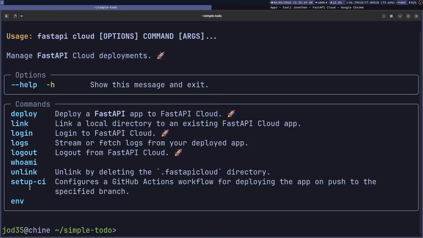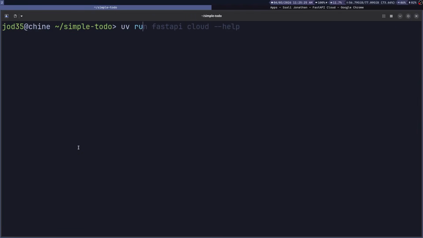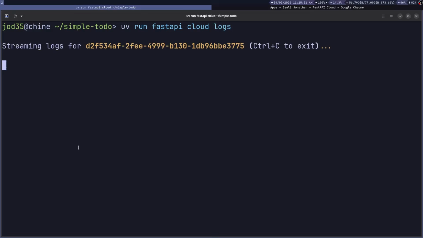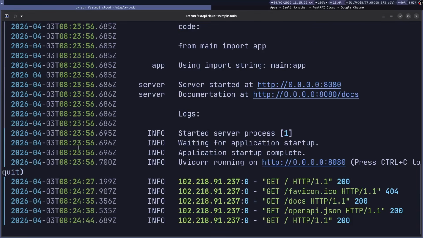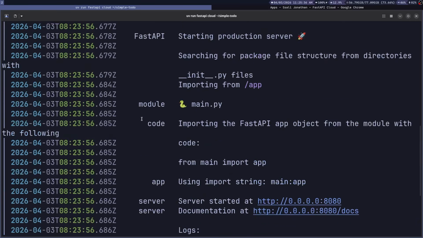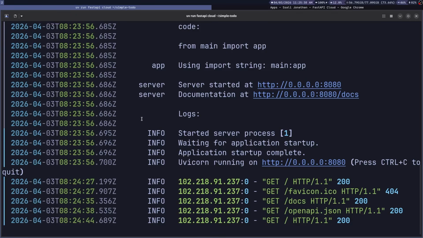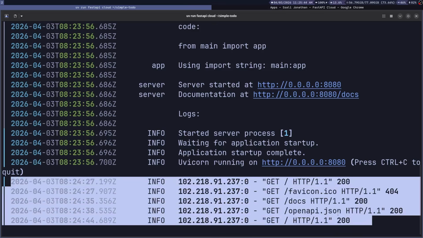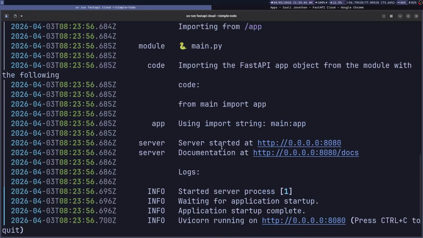So first of all, we want to go ahead and maybe check the logs of our app. You can do that via uv run fastapi cloud, and then I'll say logs. That is very important in case you are interested in seeing the logs of your application as it runs on the FastAPI Cloud. So we now see our app is running, and here are some of the requests we've so far made to our docs endpoint, and so on and so forth.